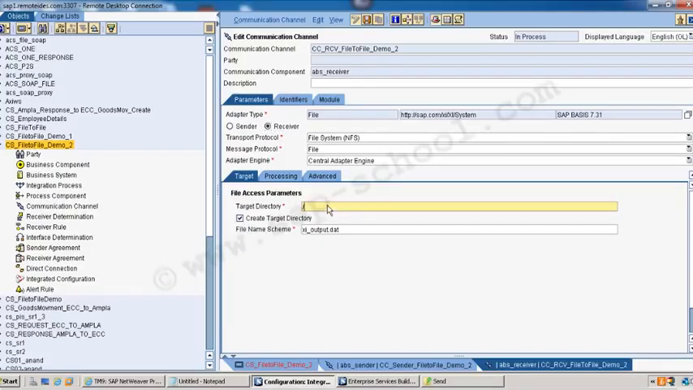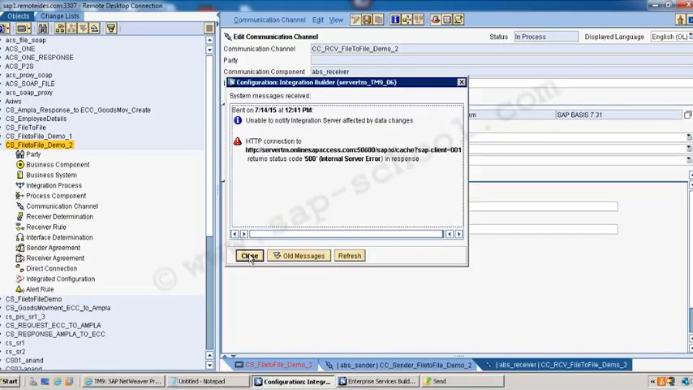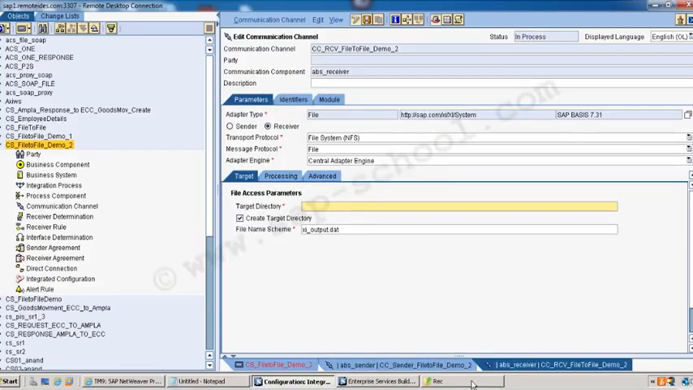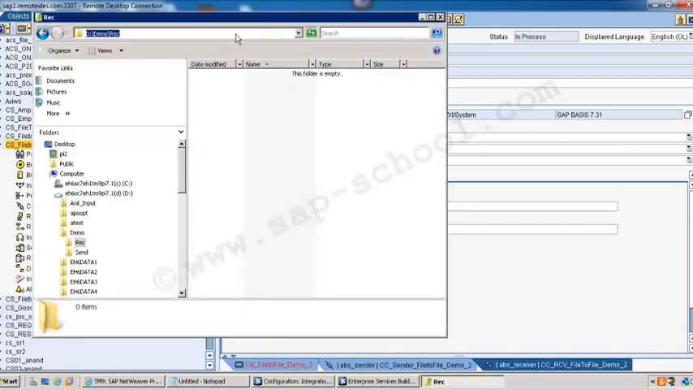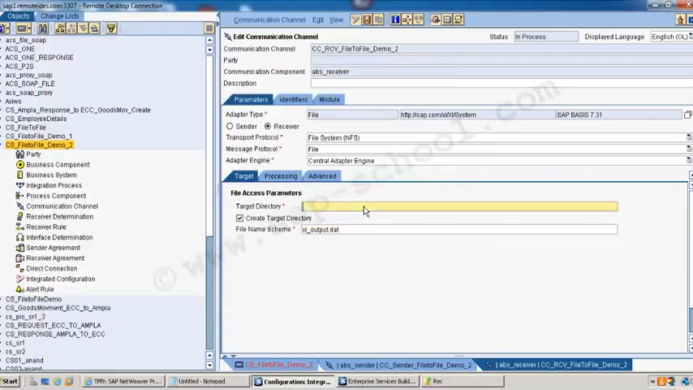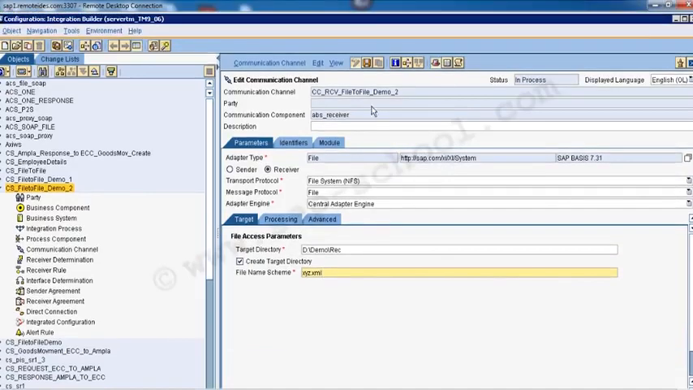And then we have to specify the target directory and the target file name. For my target directory, I have this directory created in my system, so I'll be using the same directory path here. And then I have to specify the target file name. Say it is xyz.xml. Now I have mentioned all the things which I need for my receiver communication channel. Then I have to save it and activate it.